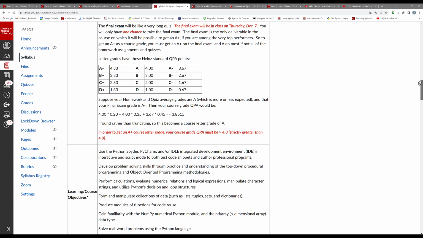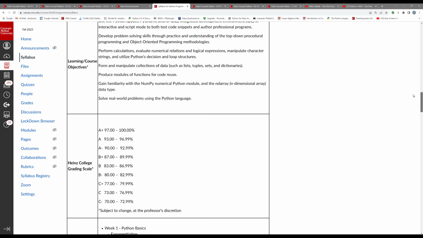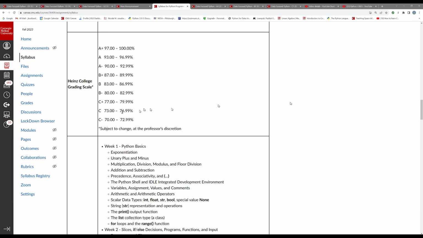All right. I think you can probably read the course objectives. Here's the grading scale. I often use my own grading scale. If I give you a quiz or a final exam that is more difficult than I might initially think, I'm not going to apply this very strict Heinz College grading scale to things.